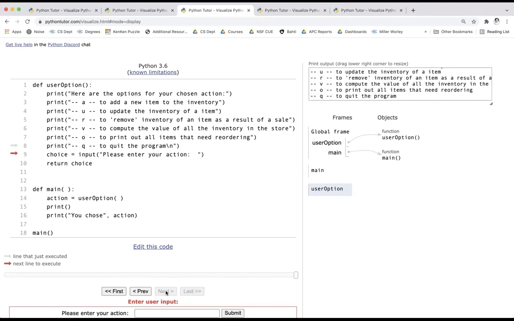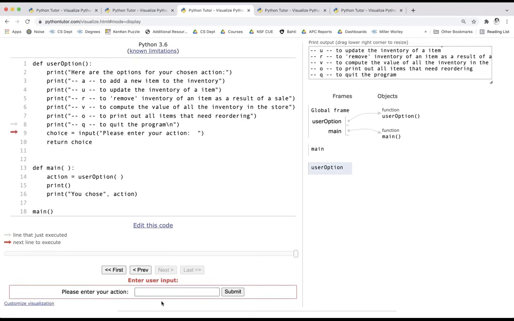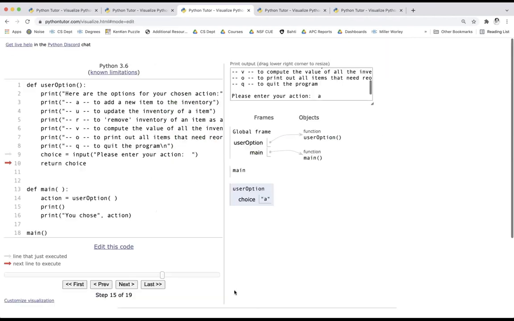And here we are at line 9, which is a place where the user is asked for input. And we'll enter our choice. If you were running in regular Python, not in Python Tutor, you would just type your choice and hit enter. Here, I'll type my choice and click submit.